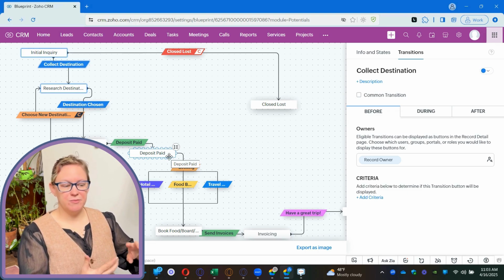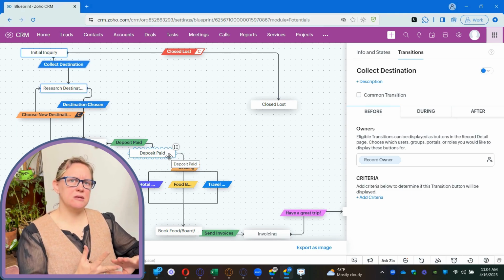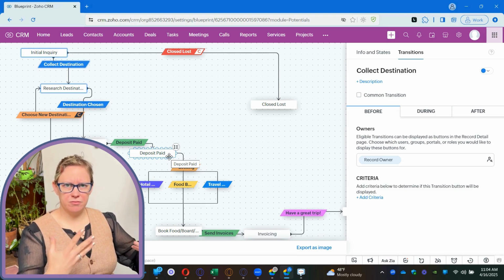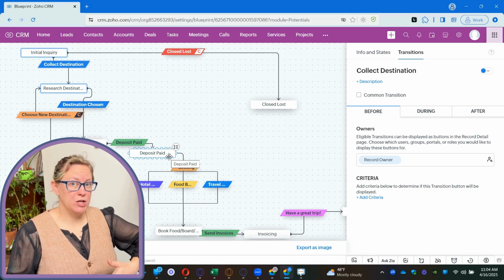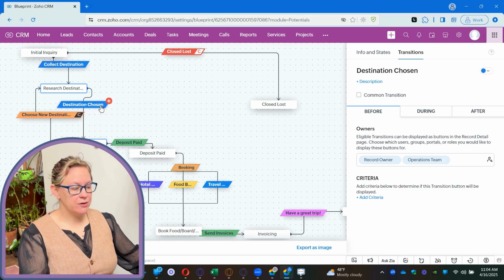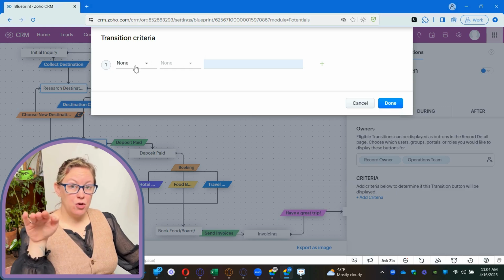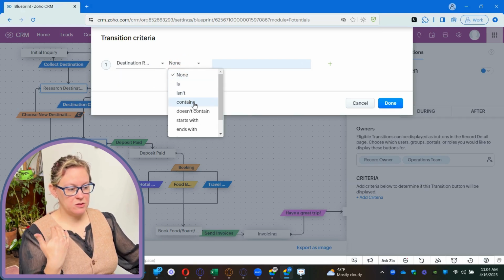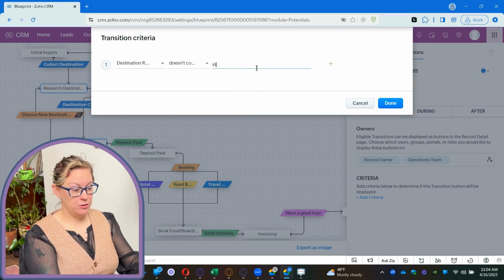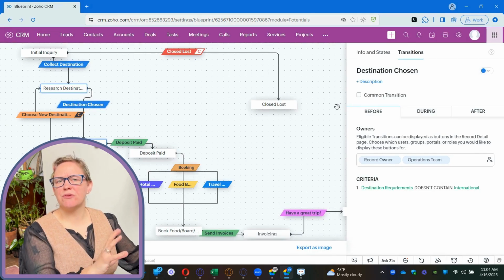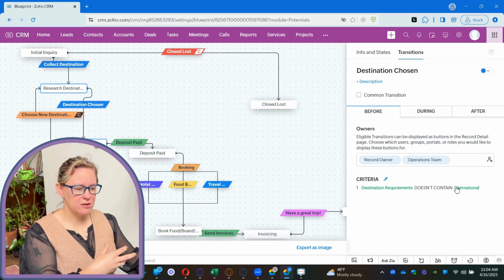For example, we have to make sure they're collecting information for their visas and any other international travel activities that you don't need to do when you're traveling locally. What we can do there is add criteria to these particular transition buttons. So for the normal pathway, you can say the destination requirements doesn't contain international, or whatever field captures that information, you can put that criteria here.